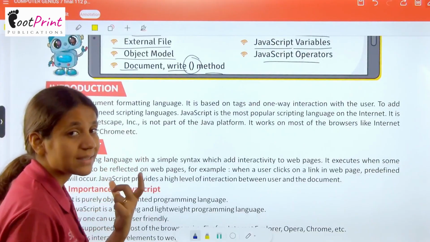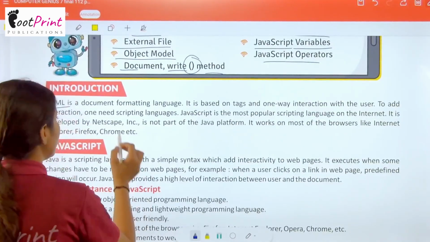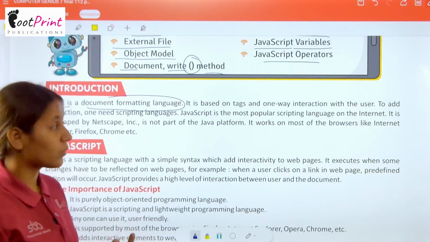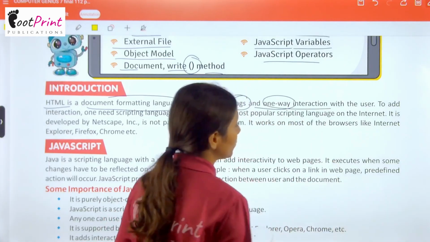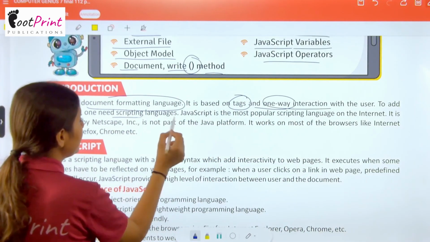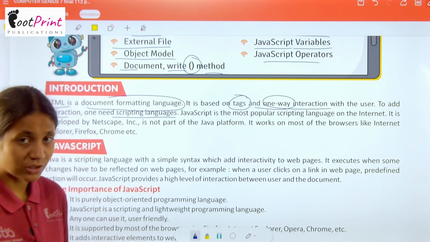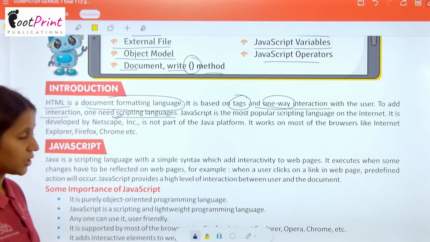Now, as usual, we are starting with the introduction part of this chapter. HTML is a document formatting language. हमें पता है कि HTML एक document formatting language है. It is based on the tags and one-way interaction with the user. To add interaction, one needs scripting language. जब हमें interaction या फिर interactive document चाहिए तो हमें क्या चाहिए? हमें language की scripting भी आनी चाहिए.